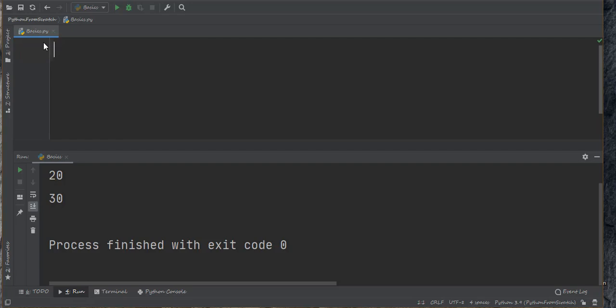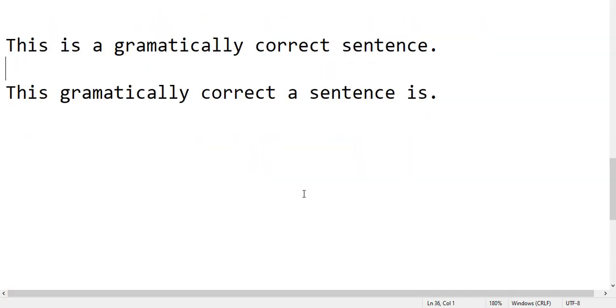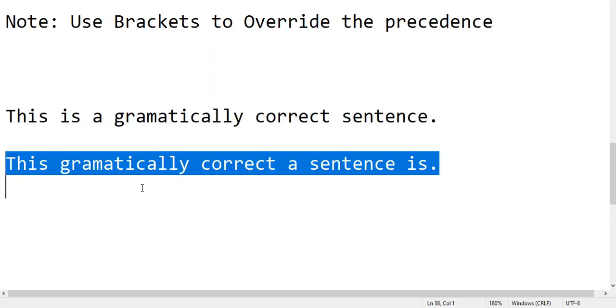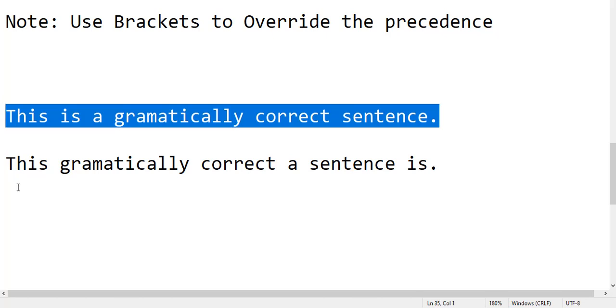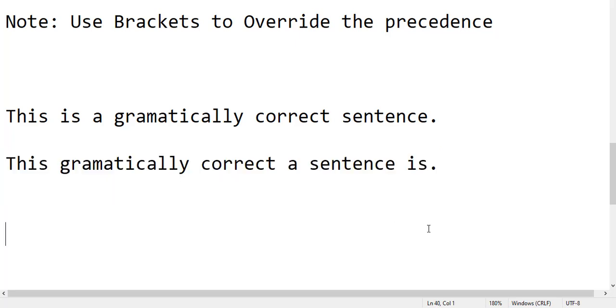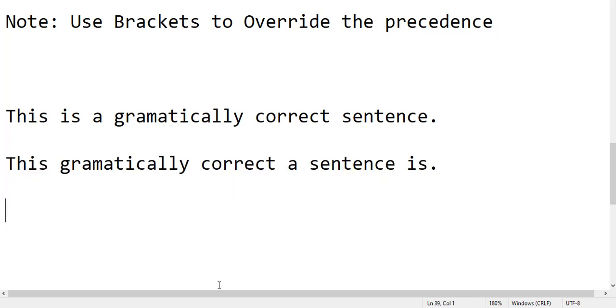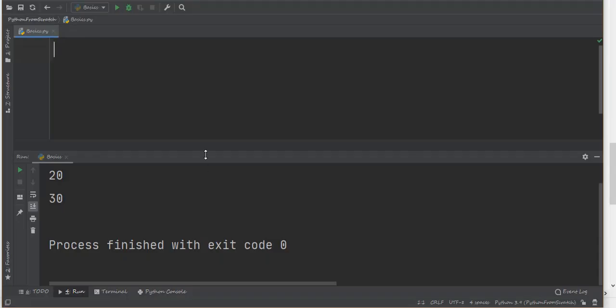Now there are some ground rules of writing these expressions. I'm going to quote a very simple example here. See, I have written these 2 sentences in English. Which one is grammatically correct? This first one makes sense. It is difficult to parse the other sentence because it is not grammatically correct. It does not make any sense. So similarly, while writing expressions, we need to make sense. We need to be syntactically correct.